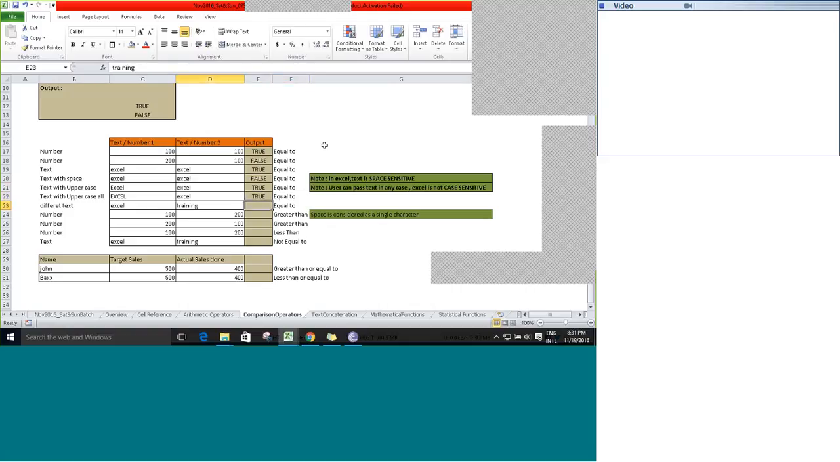And next scenario here, we'll try to pass a different kind of text. Excel is the first text and training is the second text. And see what is the output: false, because it is very clear that Excel is not equal to training text. So we are getting an output as false. And so we discussed many different scenarios related to the equal to sign.